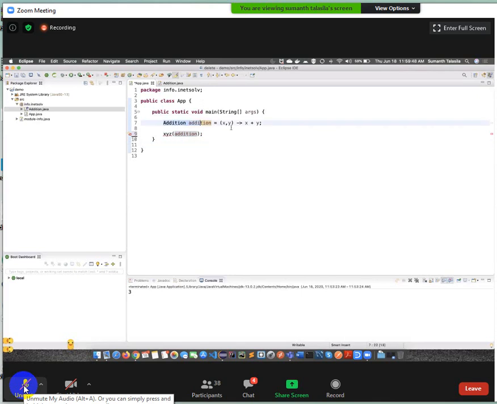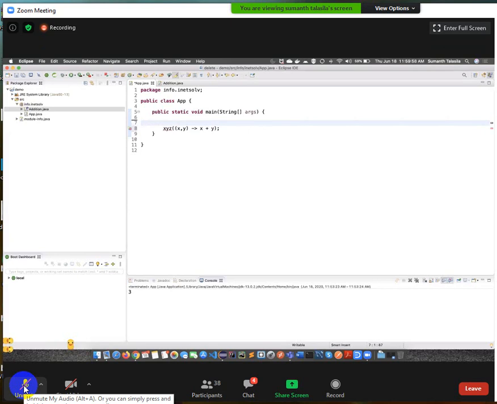Or why write two lines? Cut this. Can I supply this also as a parameter? xyz is not there, but I'm showing you. If you see some code like this, what is the meaning of it? Lambda. They use lambda expressions to supply an interface implementation object.